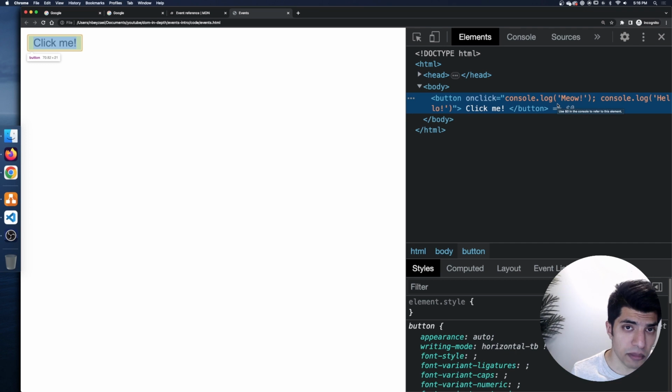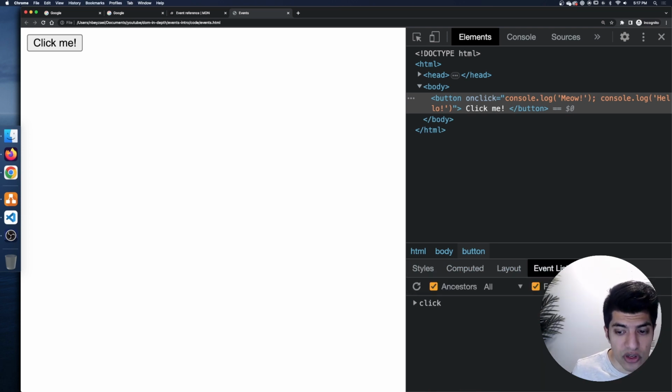Okay, now I want to show you something kind of cool as well. Right now we're only attaching one of these events at a time, but in Chrome and in some other browsers, if you look down here where we have Styles and Computed and Layout, there usually also is an Event Listeners tab. If you click on that and you have an element selected that has an event attached to it, what you can see is the list of all the events.